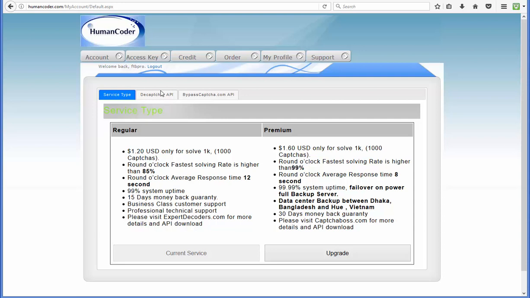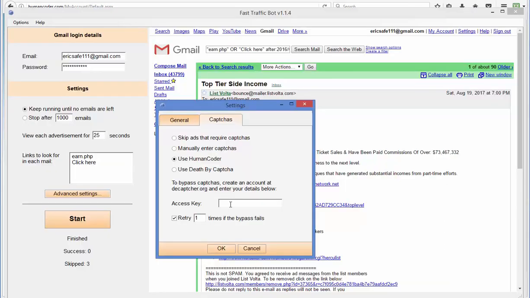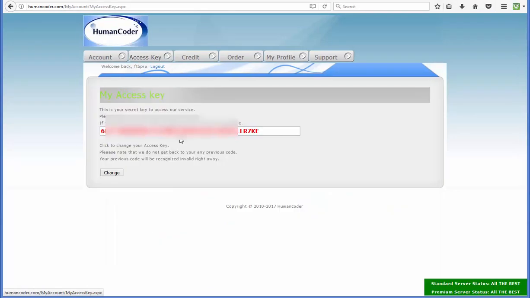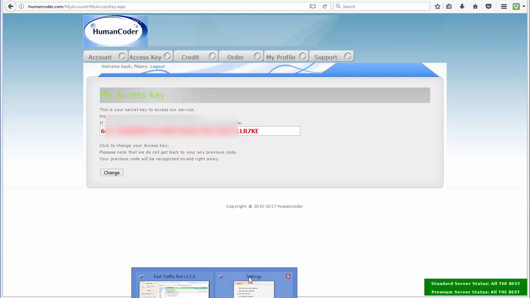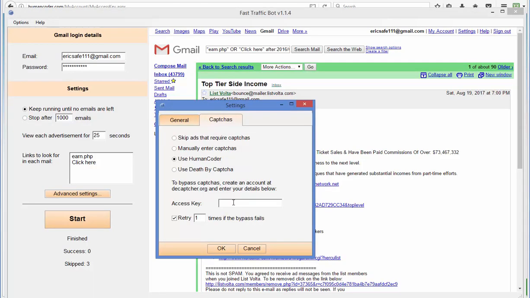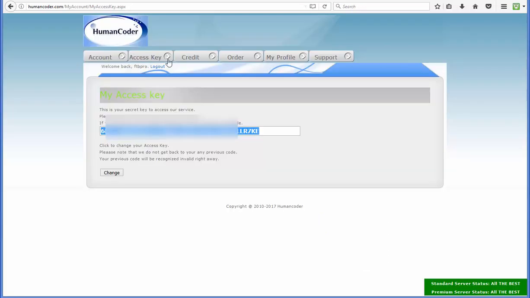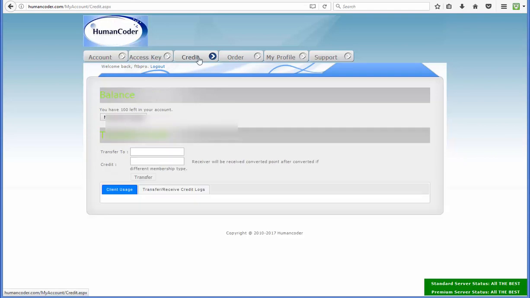All right, so then what I need is I think it's the access key. Let me go back to my fast traffic bot. Yep, access key. So here's my secret key here. I'm going to probably have to blur this out. Otherwise, everybody's going to be using it. So there's my access key. And we'll click OK. And go back to this. I just need to see if there's anything else I need to do here before I start using it.